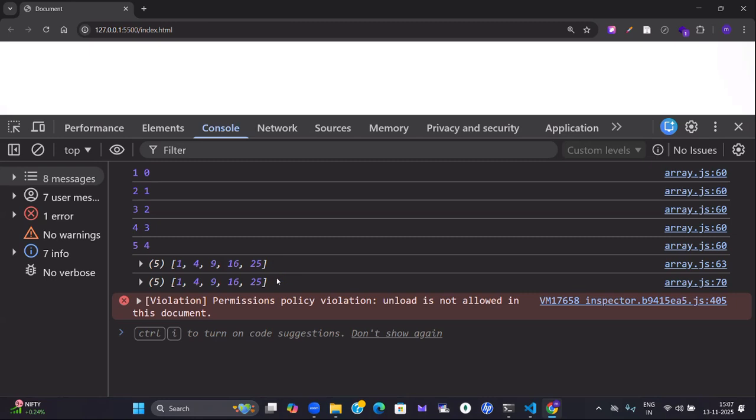Now, next case. From this, I want to print only even numbers. The array has 1, 2, 3, 4, 5. Length is 5, right? Out of these, how many even numbers do I have? 2 and 4 only, right? I want 2 and 4 in the format of an array again. It means I want to extract only the 2 and the 4 and store them inside an array. Is it clear? Now how to do that?